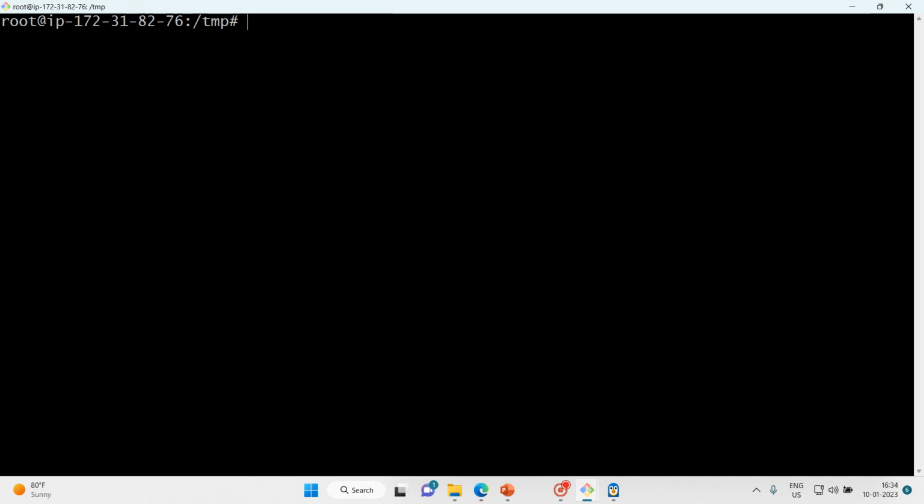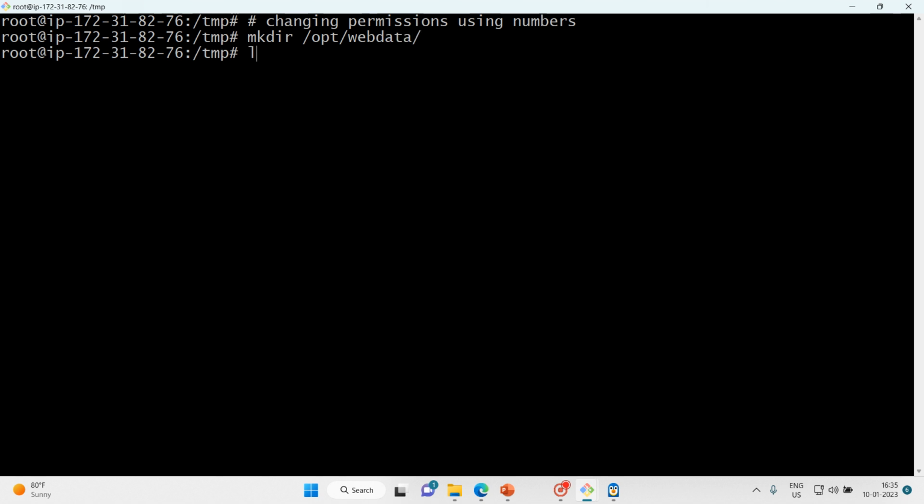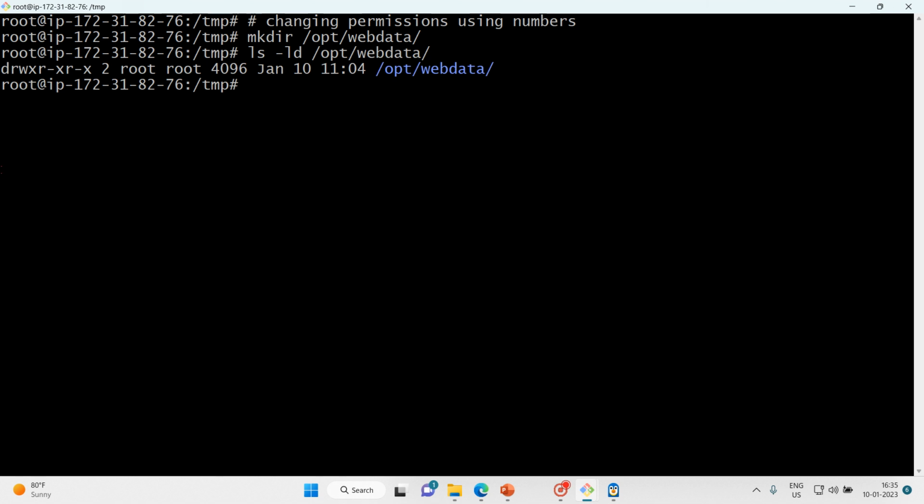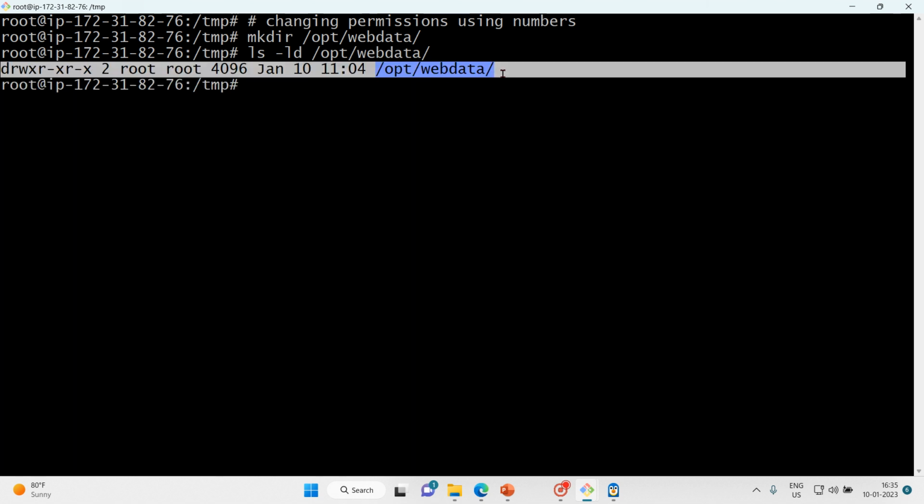So now let's move on to another part of this session, that is changing permissions using numbers. For that we'll create one more directory, that is mkdir /opt/web-data. Just a sample, anything. Okay, so the directory has been created. Now let's check ls -ld /opt/web-data. Yes, this is the information about that, and these are the permission levels of the web-data directory.